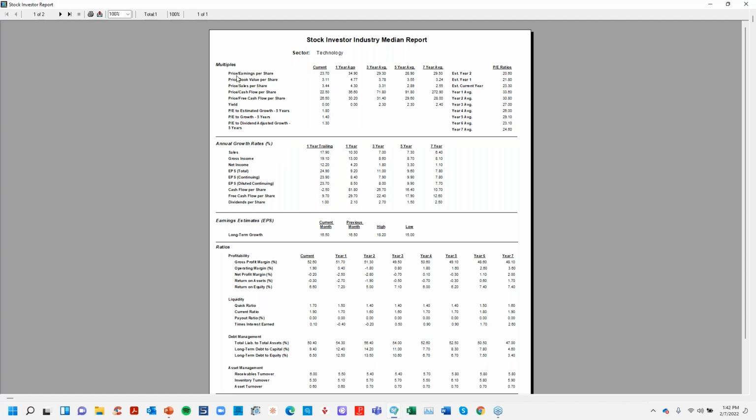For example, and these are all median values, as of Friday's close, the median PE for the companies that make up the technology sector, as designated by our data provider Refinitiv, is 23.7. The gross profit margin is 52.6. So you have a collection of information, and with this information you can pull up an individual company and compare it to this more summary data for either a specific sector or industry.